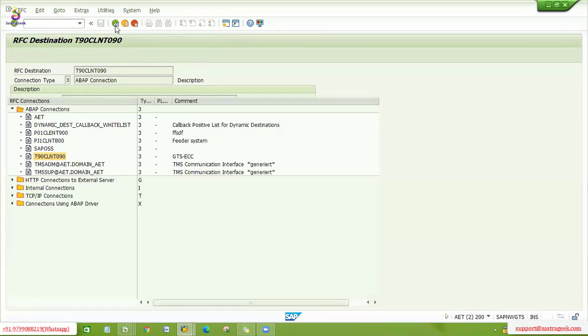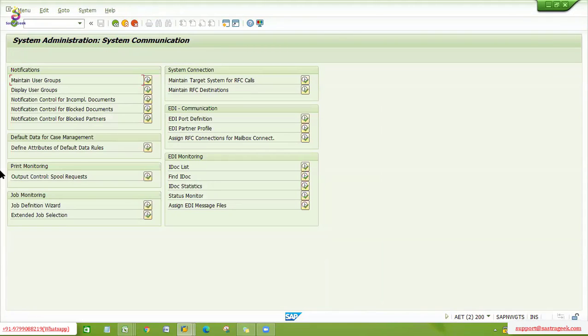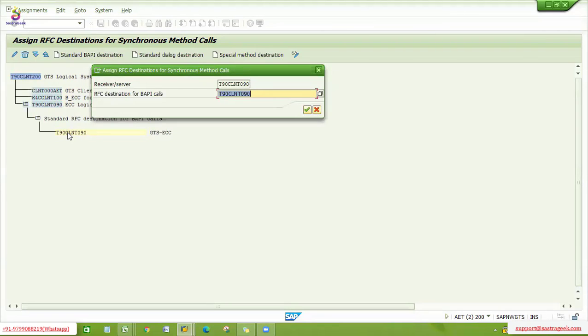In the fourth step, method call, same thing what we have done, right? In ECC, we just assigned both the logical systems with RFC destination. Here also, we need to do the same thing. Now, T90 CLNT 200 is our GTS logical system. T90 CLNT 090 is our ECC logical system. And both the systems are connected via standard BIP, the one which we have defined in the last step. That is, this is the RFC destination, T90 CLNT 090.